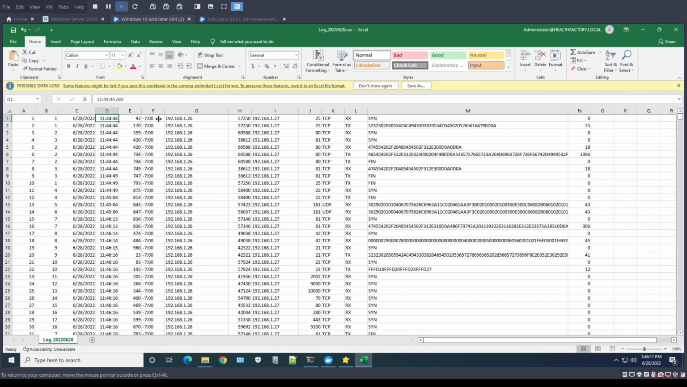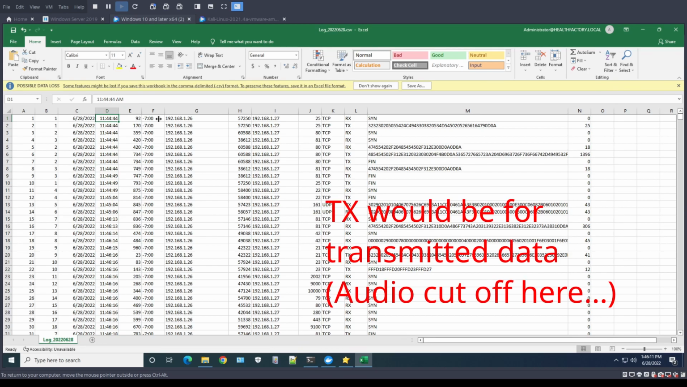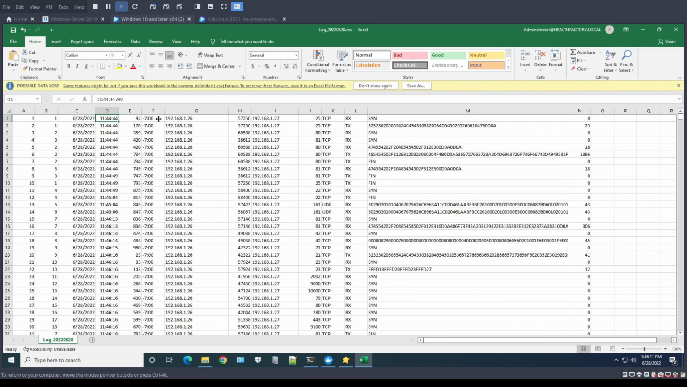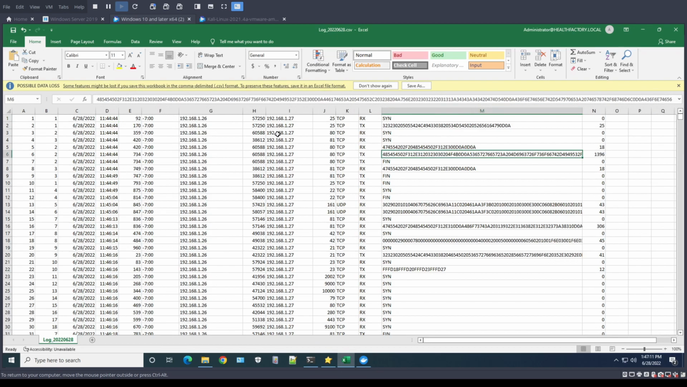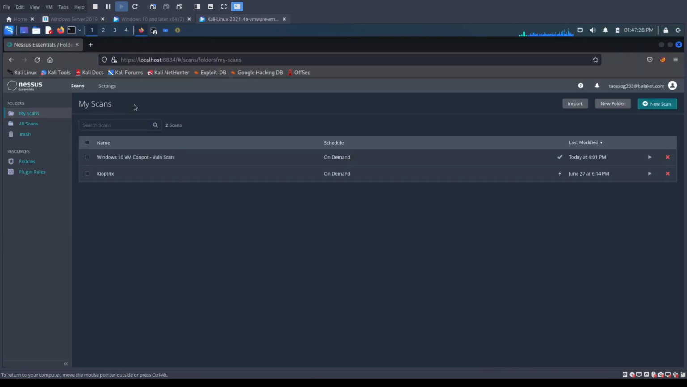We also have the type of protocol, so TCP would be Transmission Control Protocol, and UDP, User Datagram Protocol, and RX is receiving data, and TX would be transmitting. But I don't know exactly what these hashes are, or I'm not sure. It could be just something else, but I'm not sure right now. Other than that, I'll probably try to rerun this Nessus scan, but only for the specific port numbers that are used by Conpot. So until then, thank you for watching.